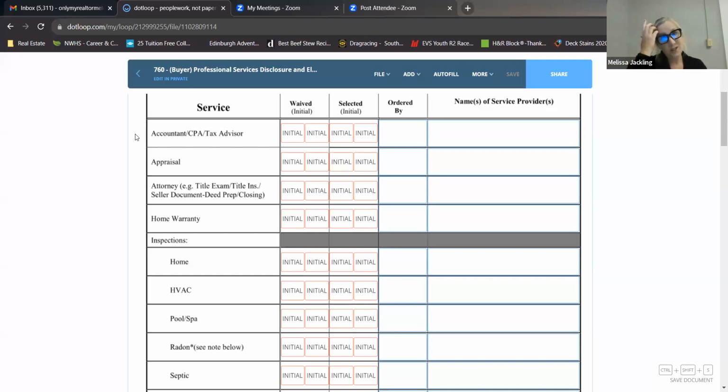Does anybody have any questions about it that I might be able to answer? I know this was short. I have two questions. Nellie. Well, they say that they don't want it, so they waive it. On the part where it says ordered by, would that be the agent since they kind of requested it? You can, or you can just put NA.